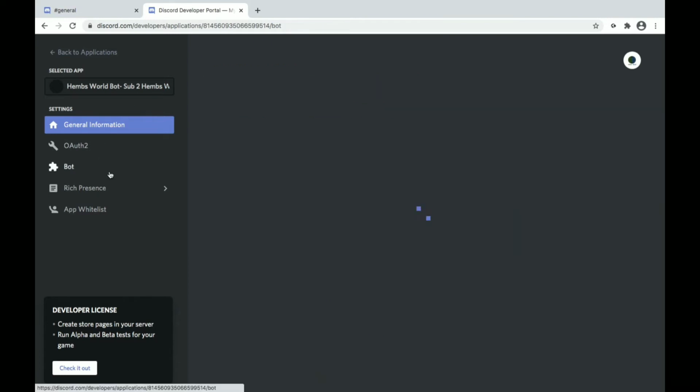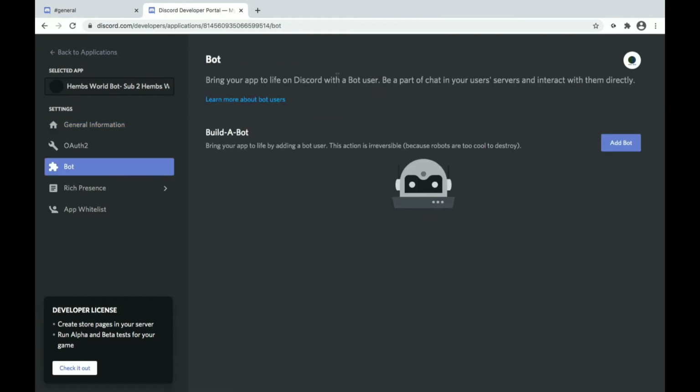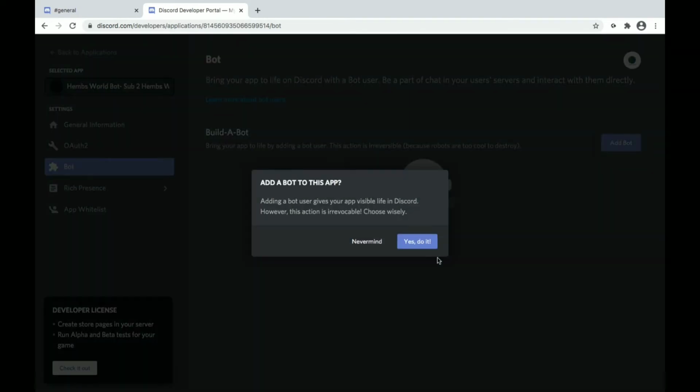As you can see, there's nothing there. So see at the corner, this add bot, and you're just going to click that. Basically when you make a bot, you're going to make a Discord user under your bot system, which will have its own hashtag code and everything, its own name.